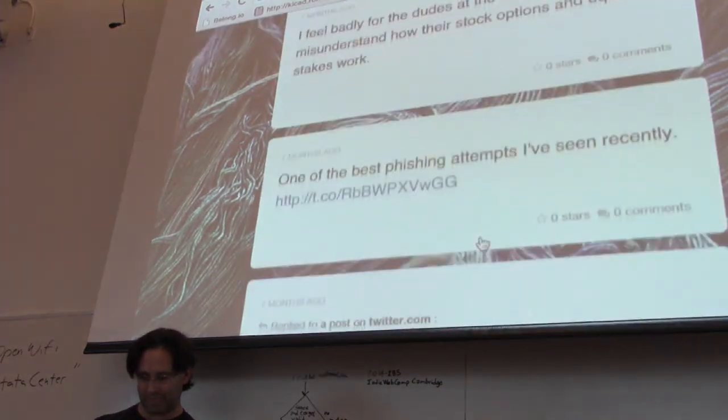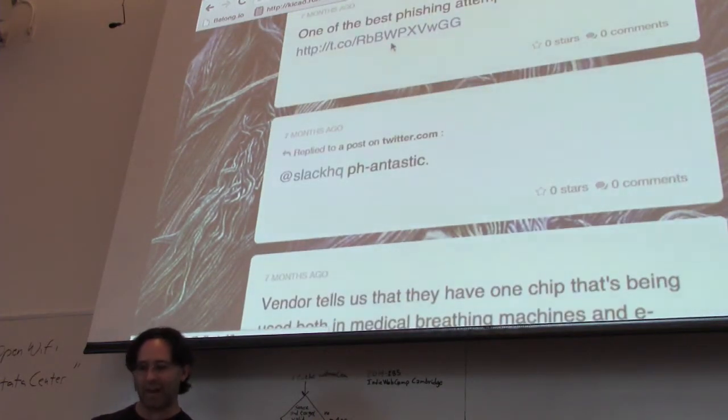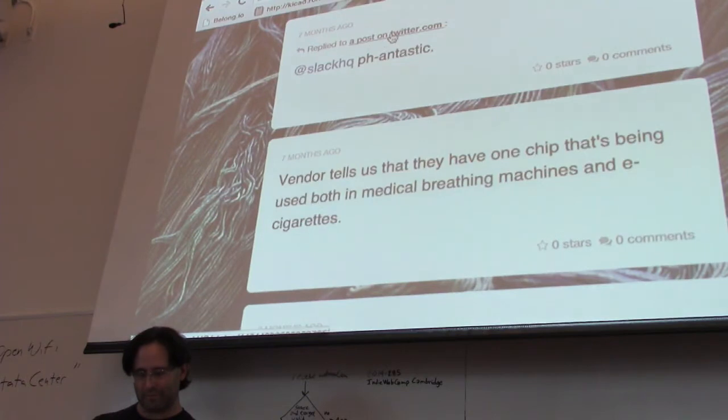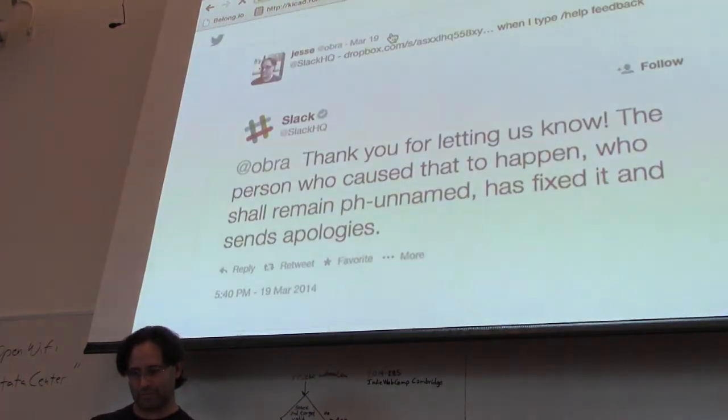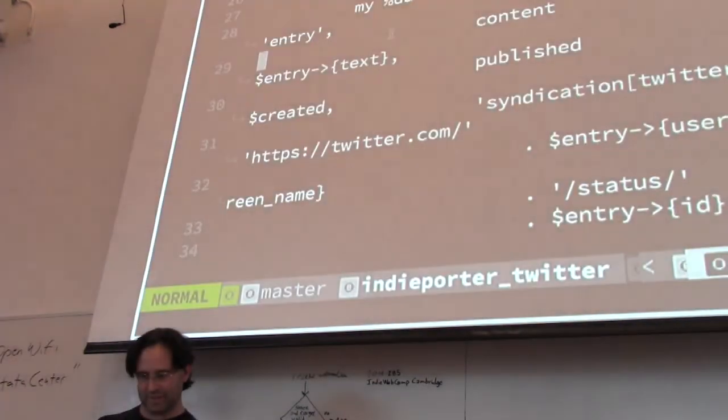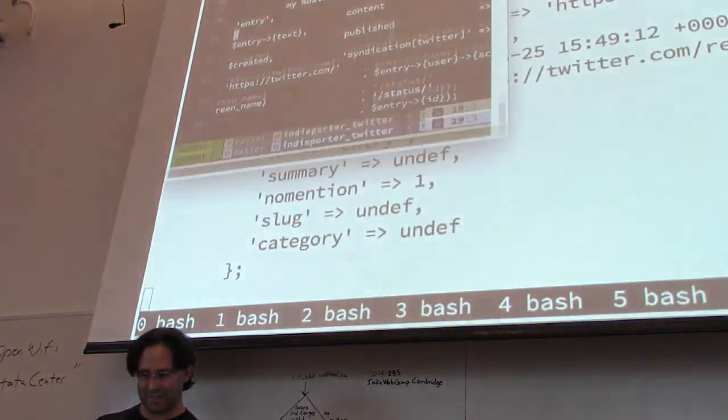Things import. I'm trying to think of what is exciting. I have not undone t.co URLs yet. But replies, it knows what's a reply to what. And it is a little bit of an abomination.